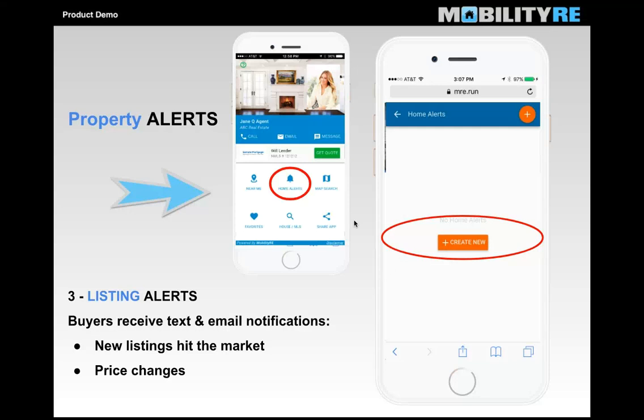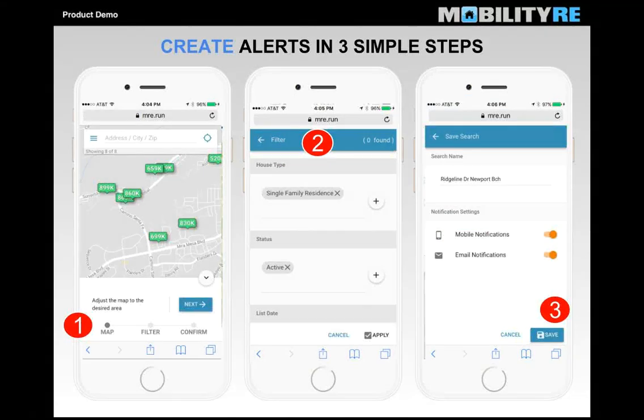So they'll be able to hit this listing alert button. It'll pop them right onto this page that says, hey, do you want to create a new listing alert so that you get notifications of properties that match your search criteria? They click create, and it drops them right onto the map and says, hey, just drag the map to the area that you want to find your home in. We've made it really simple here.